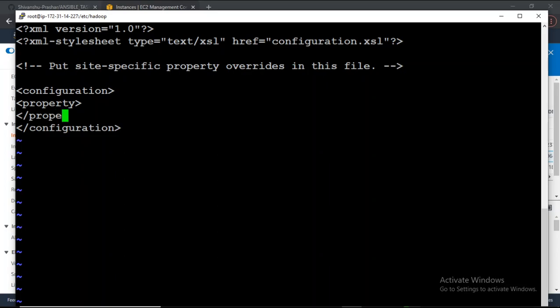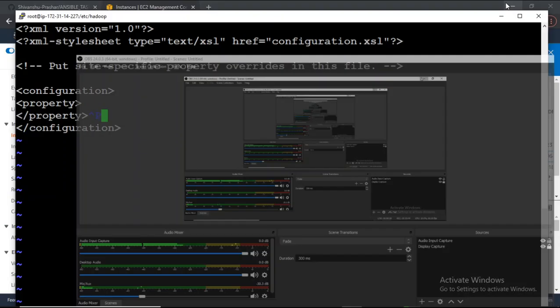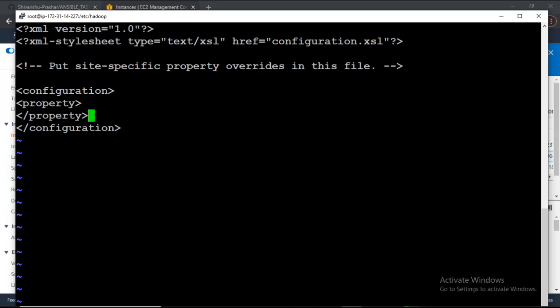Just hold on guys, just hold on. You have to write everything inside configuration. Inside configuration you have to use the keyword property, and everything you write inside the property. Here you have to use the keyword name. Here you have to tell the name. Let me show you what I want. Just follow the steps which I am doing here.